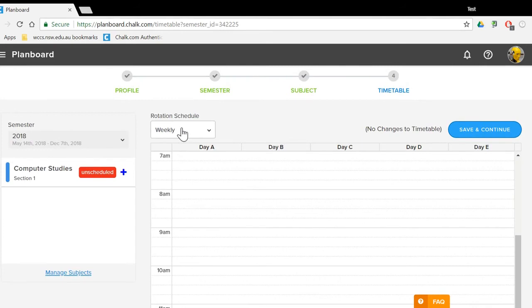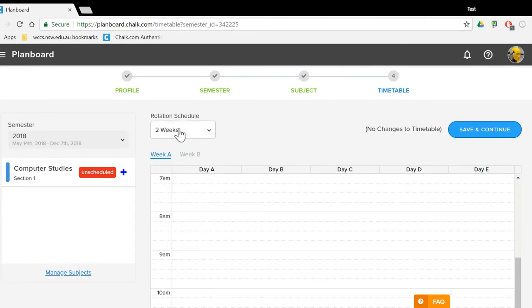And you can see at the moment the rotation schedule is set for weekly. We're going to run a 2-week schedule. And you can see it's given me days called A, B, C, D, E in week number 1. And then in week B, it's given me days for that second week as well. And so I can set up different days or different timetables for each week of my rotation.